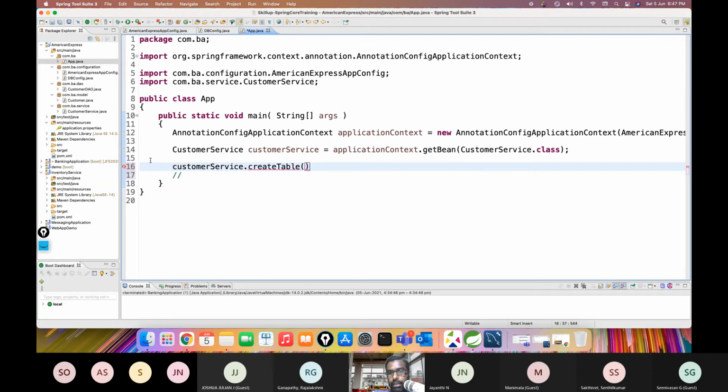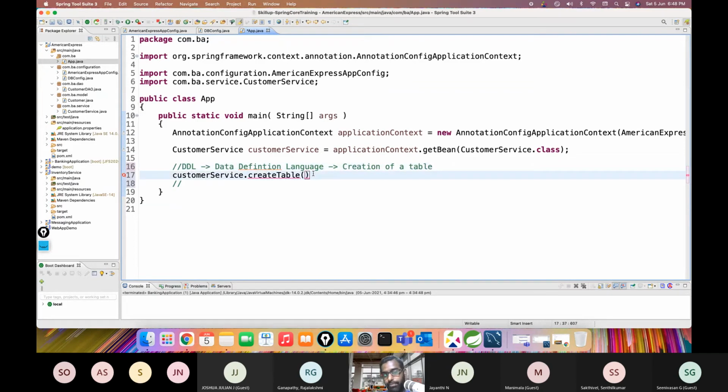Okay, I'm trying to do the operation called DDL, right? DDL operation. What is DDL? Data definition language. Literally, it means creation of a table, which we are not supposed to do, but still I'm doing it because we have the option to do that in JDBC template. Okay, create table, just a create table method, but we don't have that create table method.